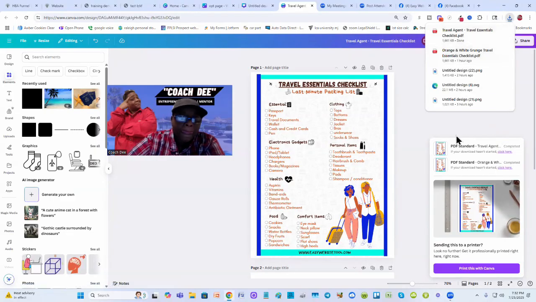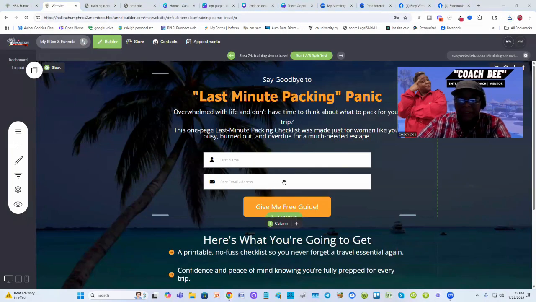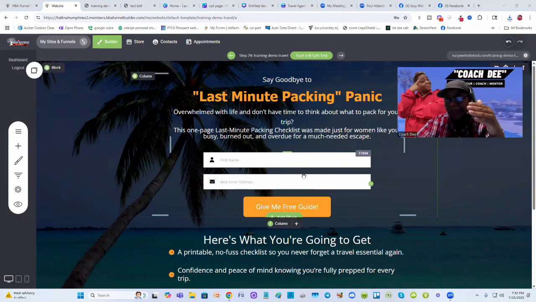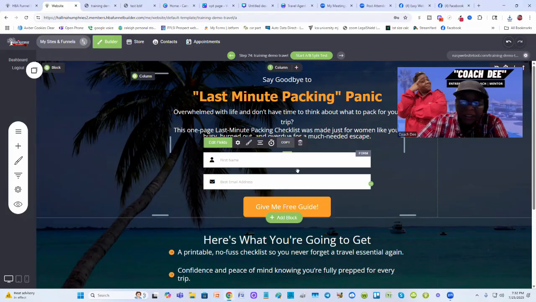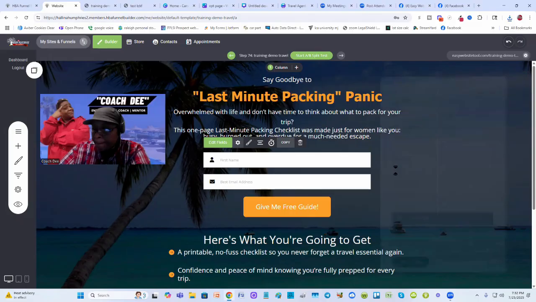Now I'm going to go back to my HBA builder, and I'm going to be able to connect this. Let me show you how. Let me remember how I did this. I hit over here on the form. This is the form that they're going to fill out with their name and email address. I'm going to click on it, and then I believe I hit edit settings right there. I believe that's right.